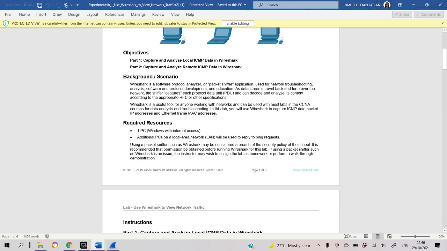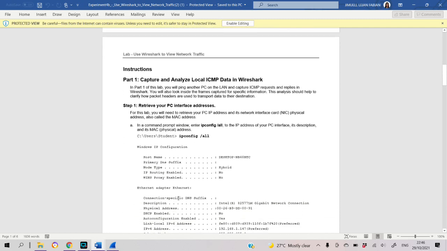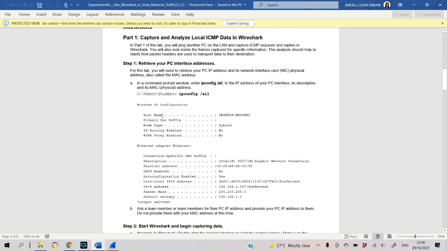But for this one, we will use our laptop. So for this one, we should check our IP configuration or IP address and the MAC address of our laptop.